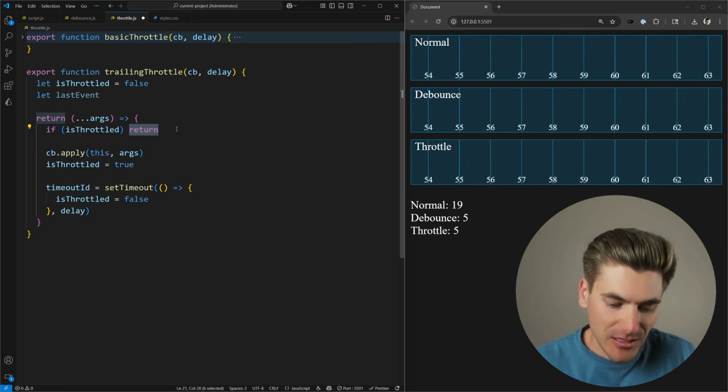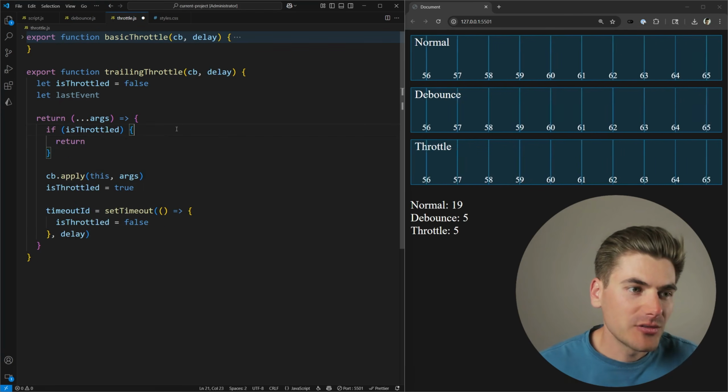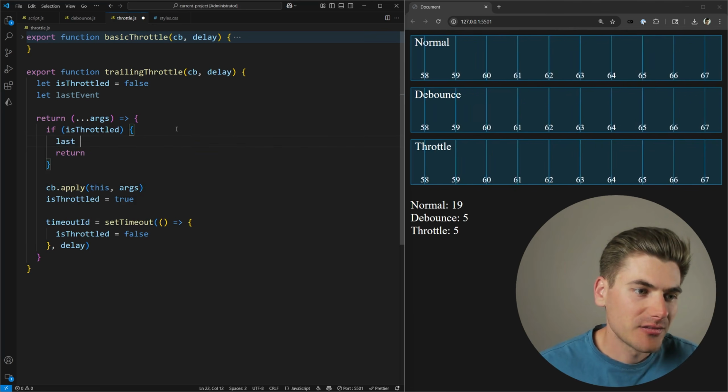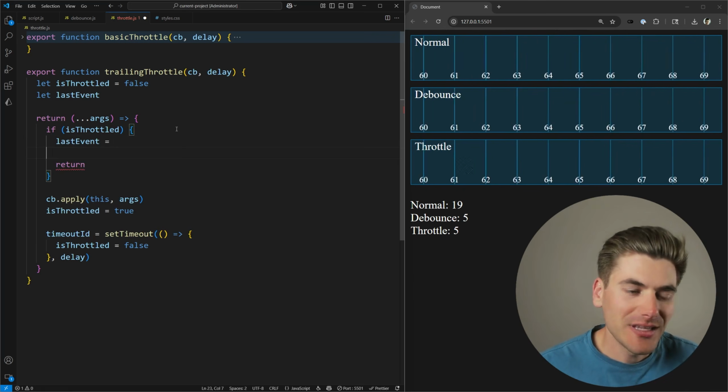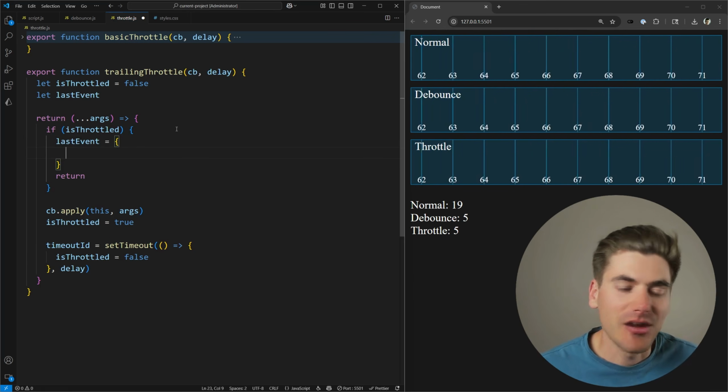And then down here, instead of immediately returning, what we want to do is take our last event and set that equal to an object that is going to contain all the different stuff we need.